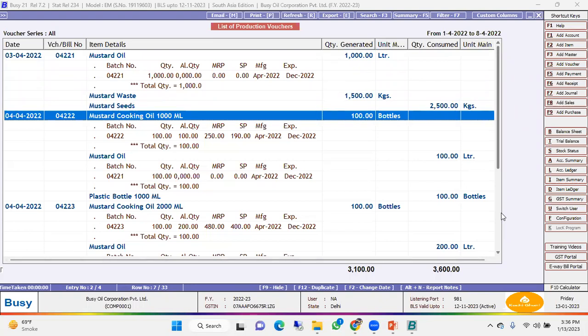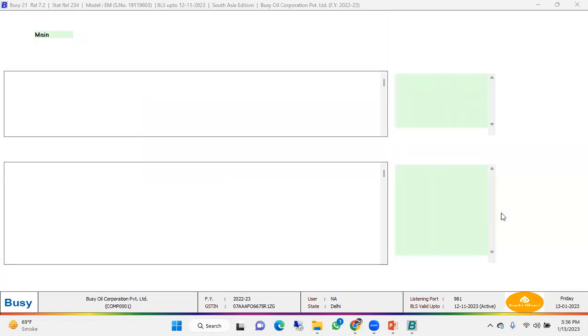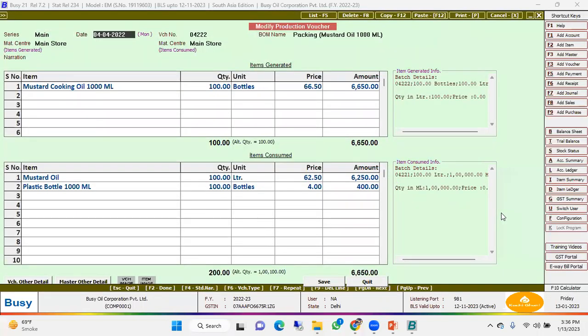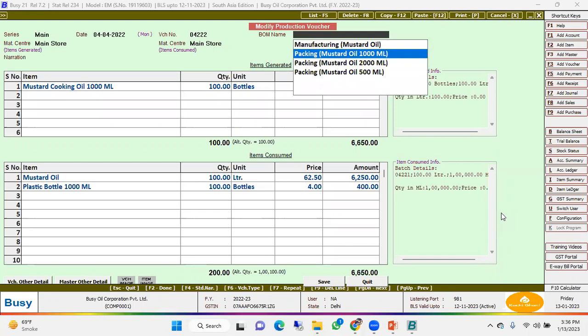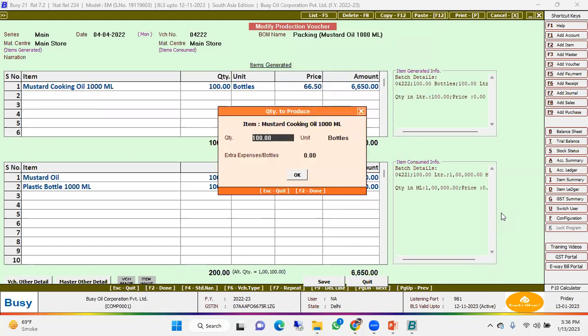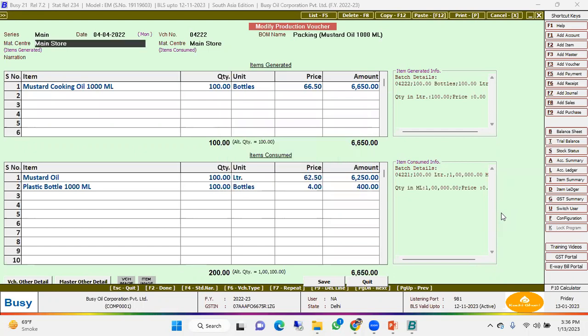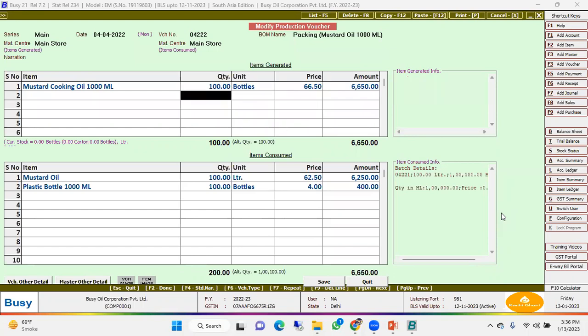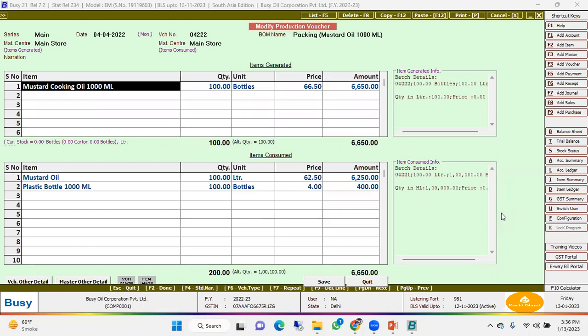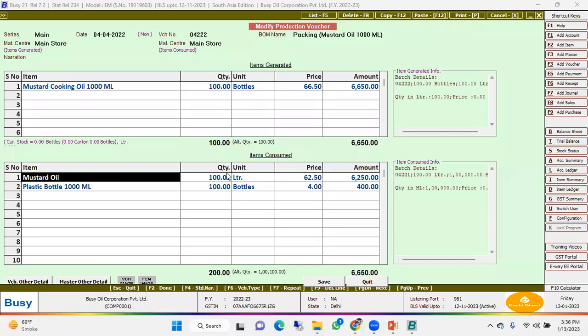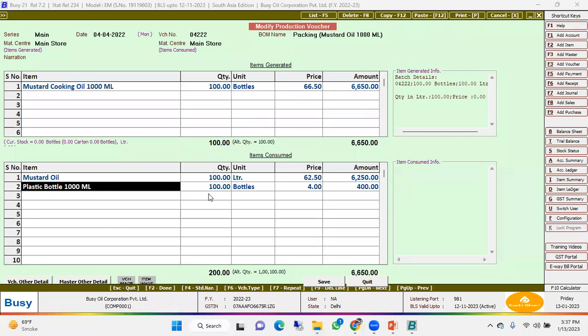After that, you have to produce the final product. The final product is mustard cooking oil 1000 ml. So this is my transaction, you can see, on 4th of April. Packaging mustard oil 1000 ml, you have to select the bill of material if you want to produce the mustard oil in 1000 ml bottle, 1 liter bottle. So 100 quantity we produced of 1 liter bottle. Item generated is mustard cooking oil 1000 ml, and item consumed is mustard oil 100 liter and plastic bottle 100 bottle.